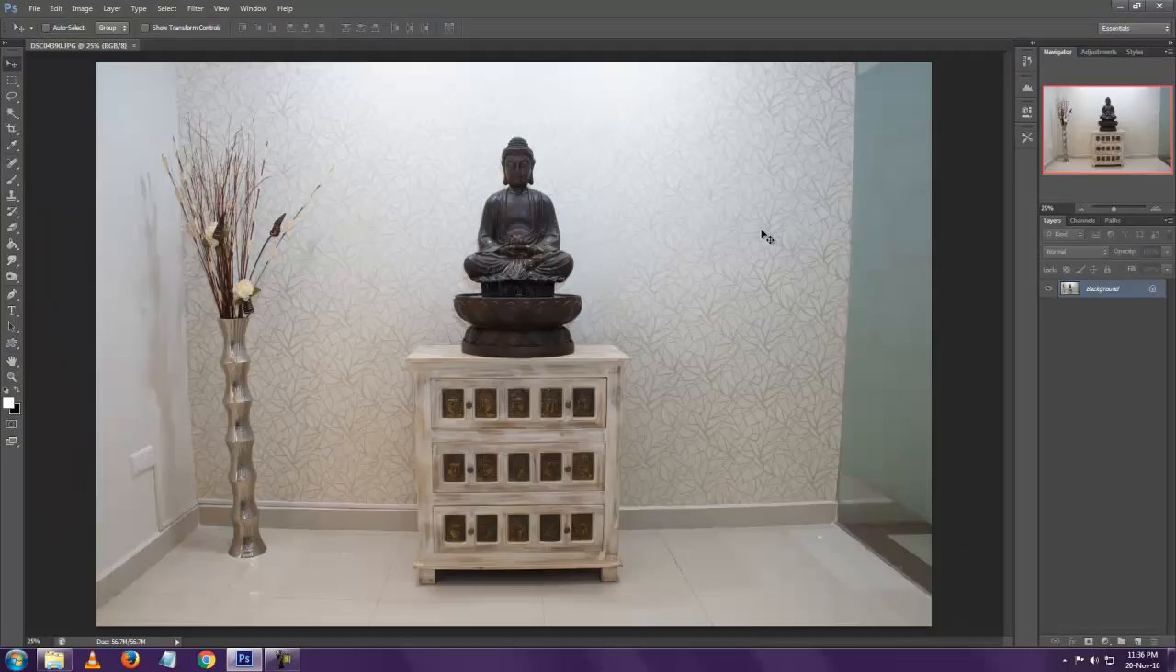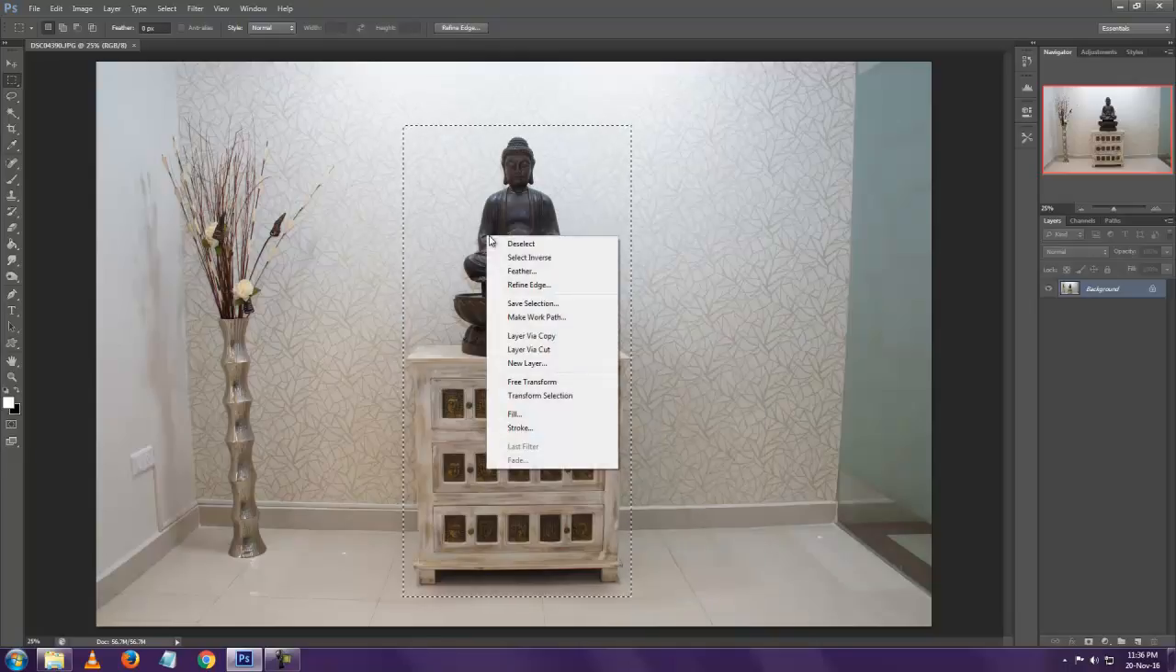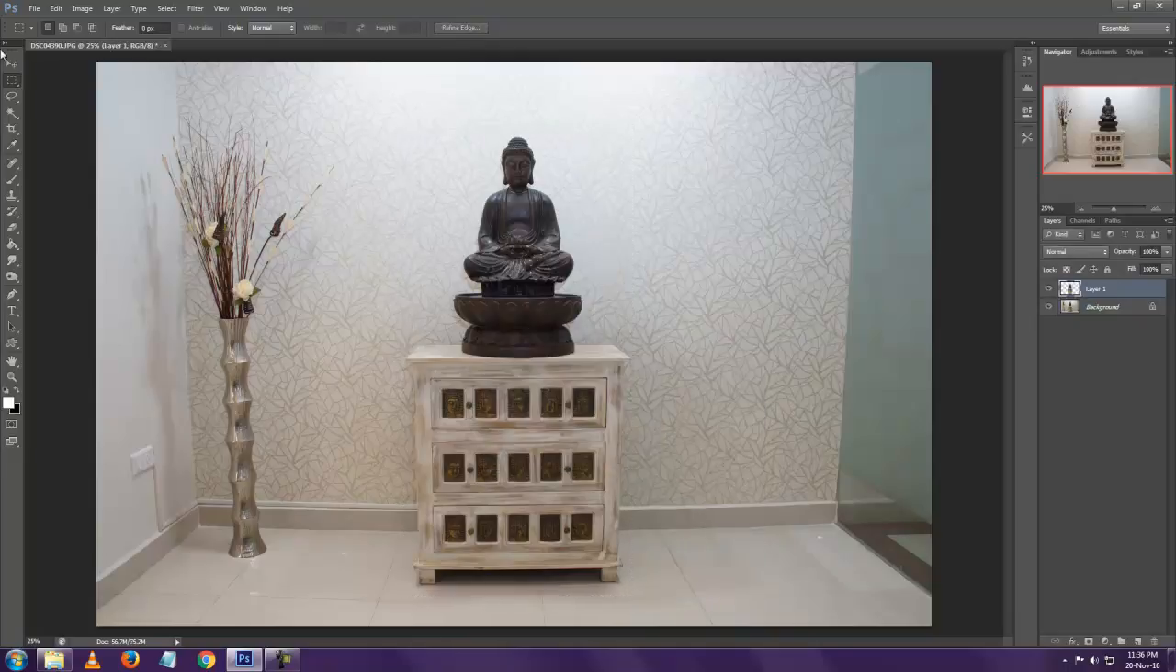Alright, I've opened that image again. Now we're going to look at cutting a part of the image and pasting it elsewhere, or from another image and pasting it in this. So for that, we're going to use the marquee tool. A shortcut is M. Select, or let's just say I want to replicate this part of the image. I'm going to highlight that part. Right click, say layer via copy.